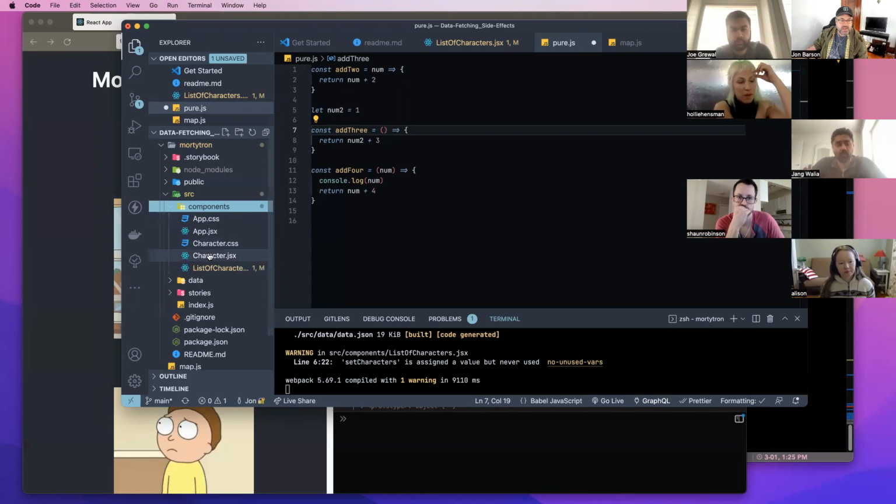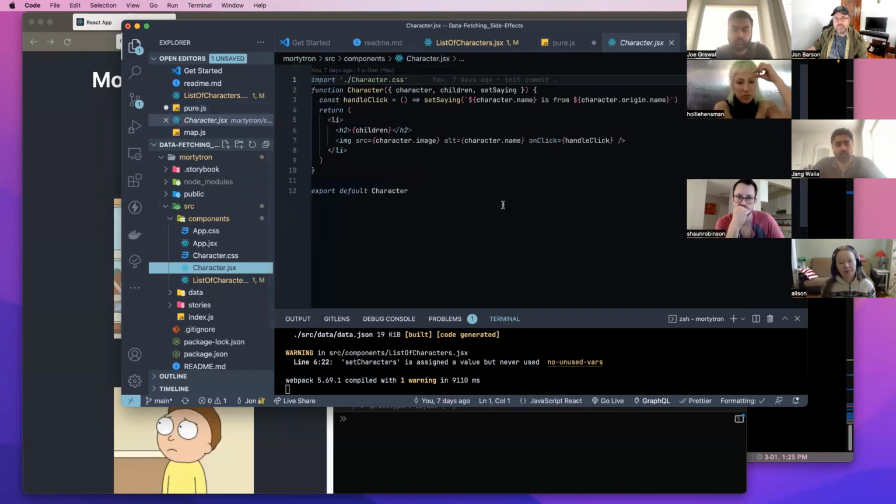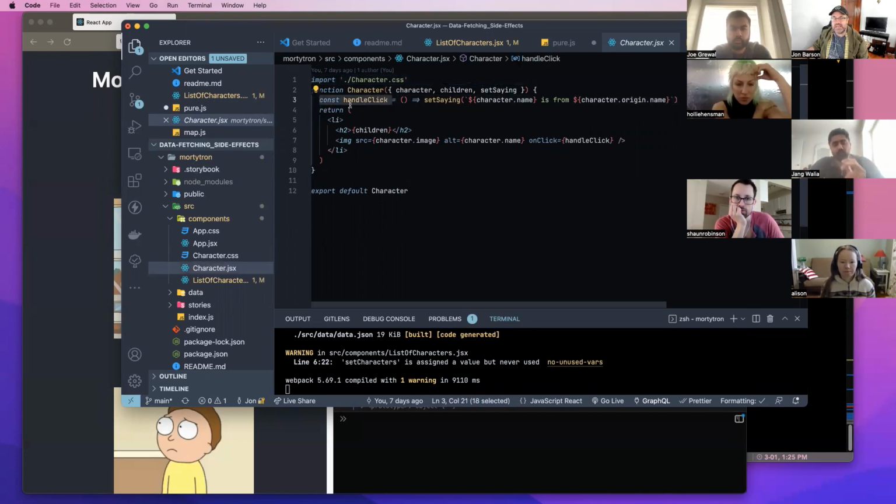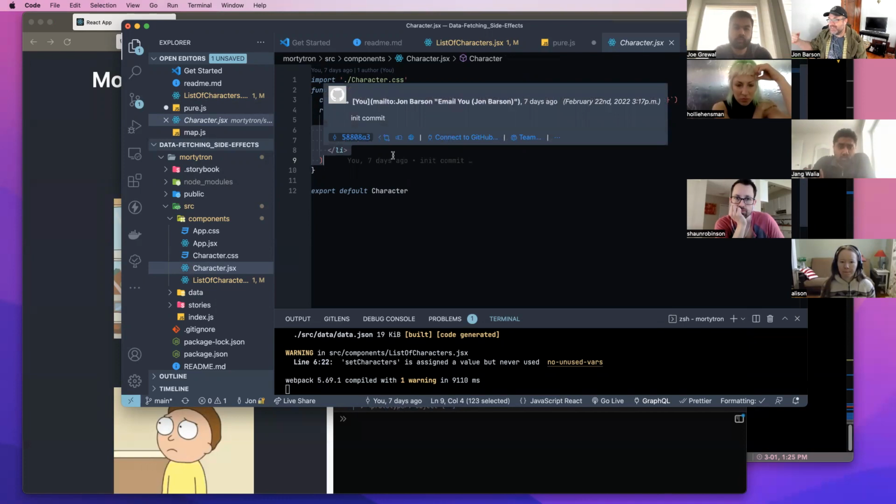Let's have a look at our character component. Function character, we're passing in an object that has 3 properties. It has inside of it this handle click, and it's returning this. Remember, this is not HTML, it's JSX. What's JSX? It's a series of nested React.createElement calls.